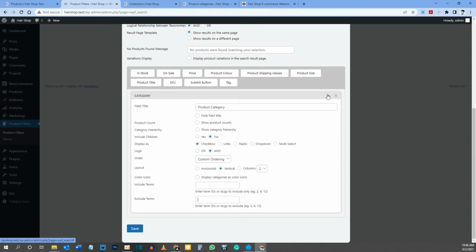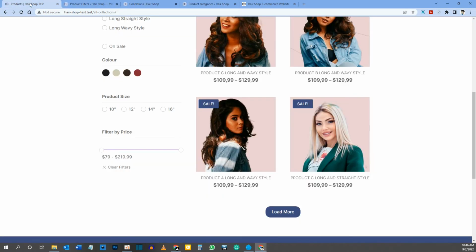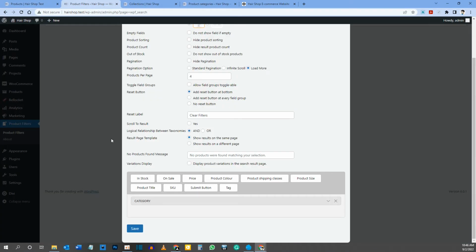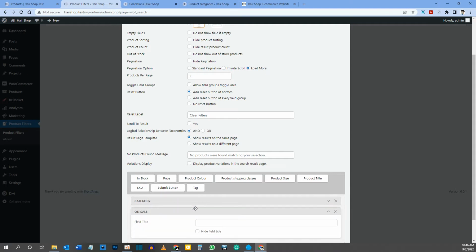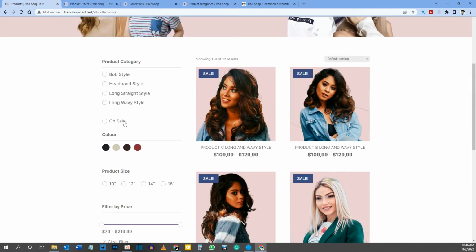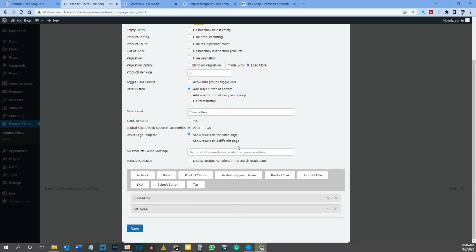So we're done with the categories. The next thing we want is on sale. All we'll do is drag the on sale down to under the category. We'll just give it a title of on sale. And again, you can hide the field title, but I don't see the point of that. The next one we want is the color. So what we can do is come over here to product color and drag this down.